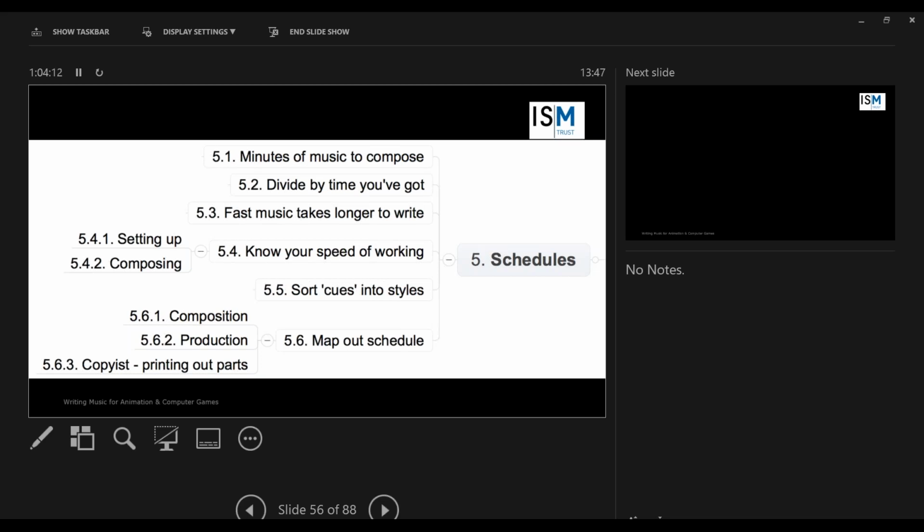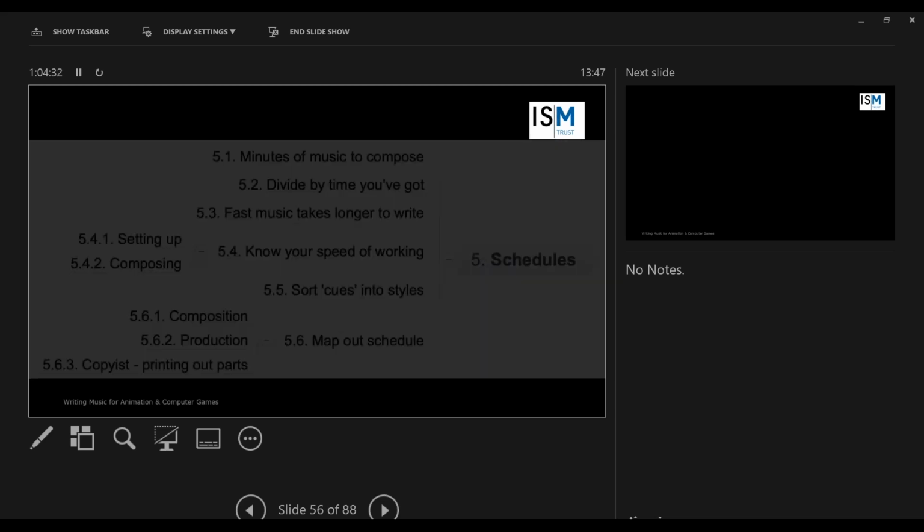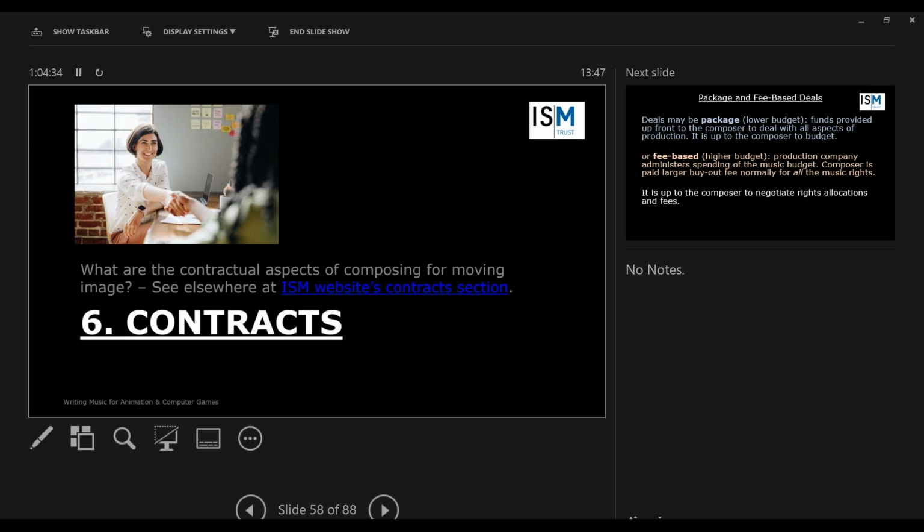For more on that, there's a fabulous book. Get the 1960s edition. It's called Psycho-Cybernetics by Maxwell Maltz, but that's not relevant to the current presentation, so I shall move on. Map out your schedule for composition, for production, and also factor in time for your copyist and printing out your parts.